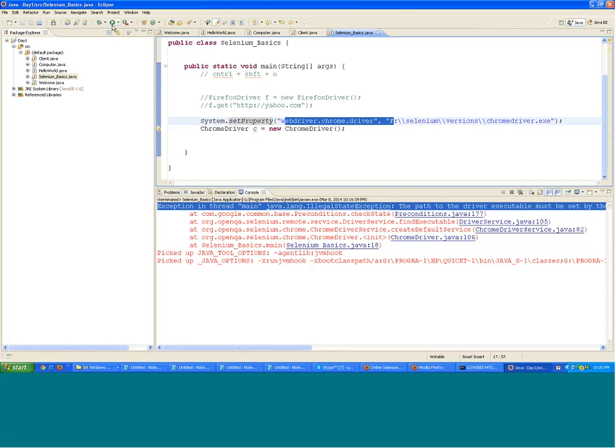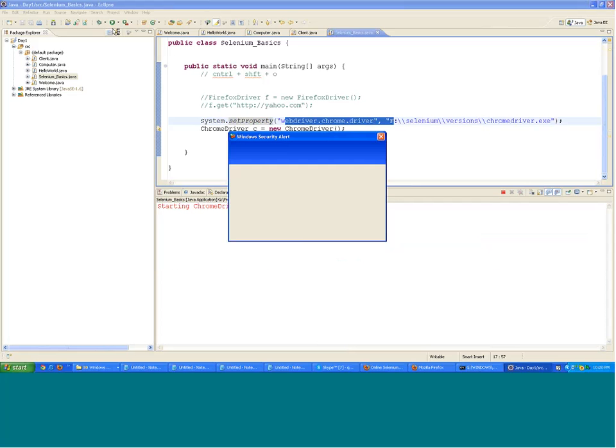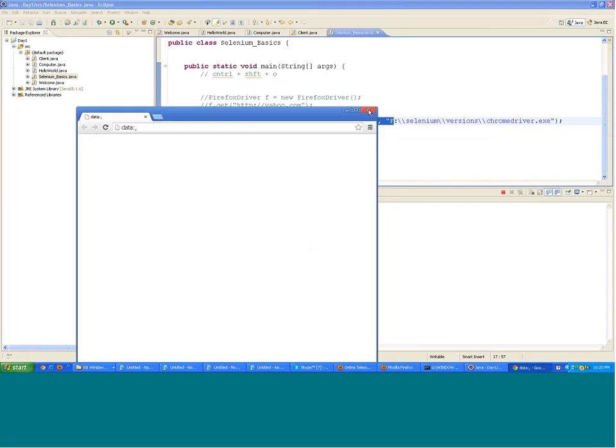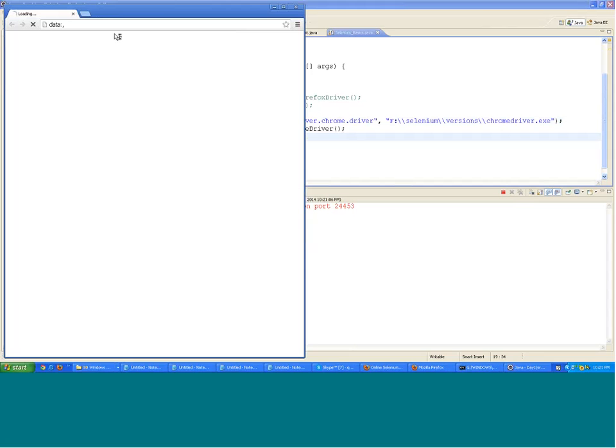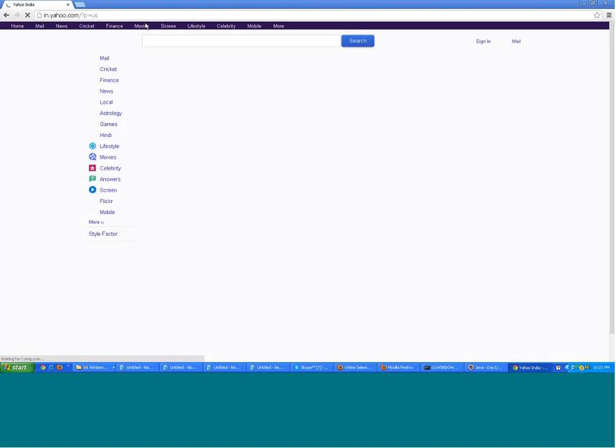Now when you run this, you will see that Chrome will successfully open up. You see that? Fine. And you can also write c.get to go to a website. Same, if I want to go to yahoo.com, we can write it out here as well, and when you run this, you see that it will move to the Yahoo website. Okay, so that's great.